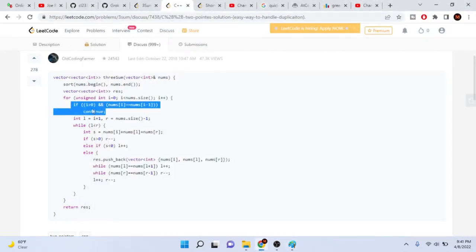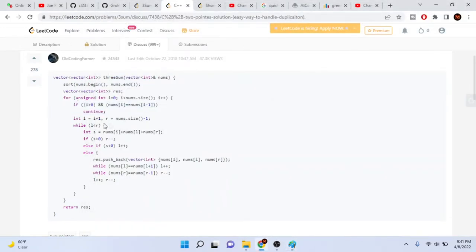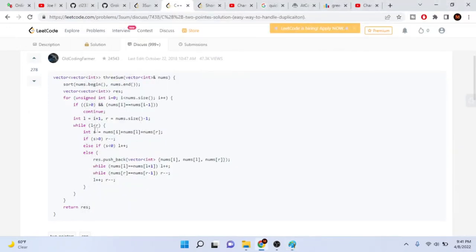We're going to skip the first part because i is equal to 0, so this condition doesn't get run. L is going to equal i plus 1. So this is i, this is L, the left side of our pointer. And right is going to equal the end. So here, this is right.